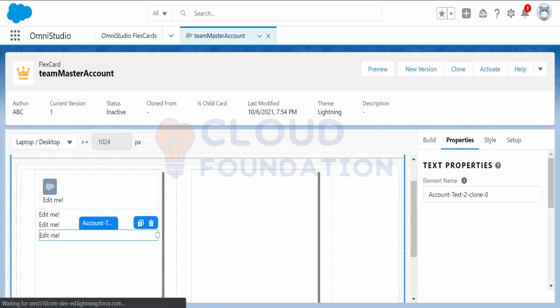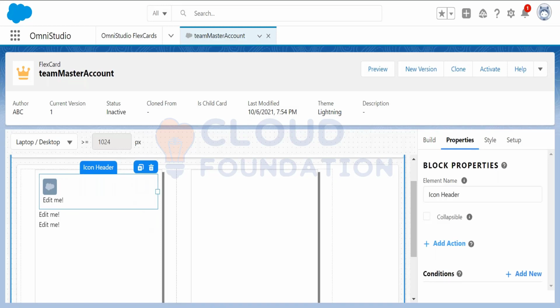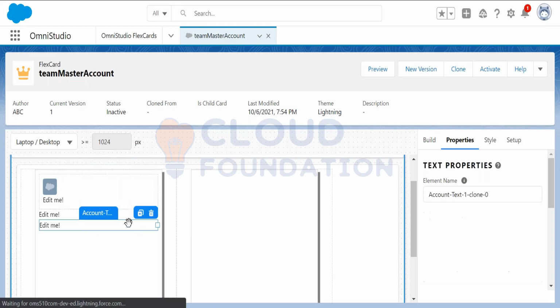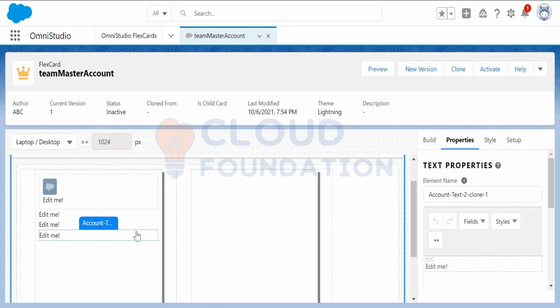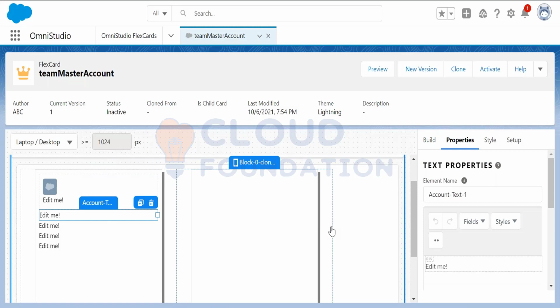Oh, my bad, it added inside the... Oh, fine, this is outside the block only. You just clone three times. So we have primary contact, website, phone, and postal code. Perfect. Make sure this data is outside the icon header. The names will display as account text1, account text2, account text3, 4, like that. So let's clone.